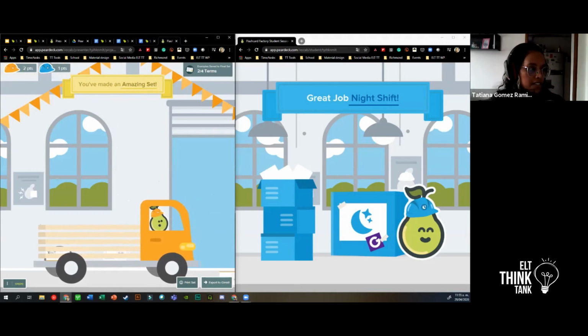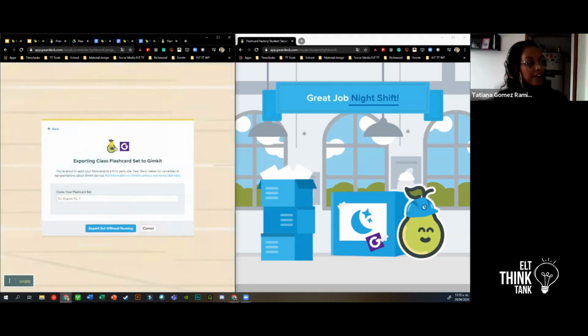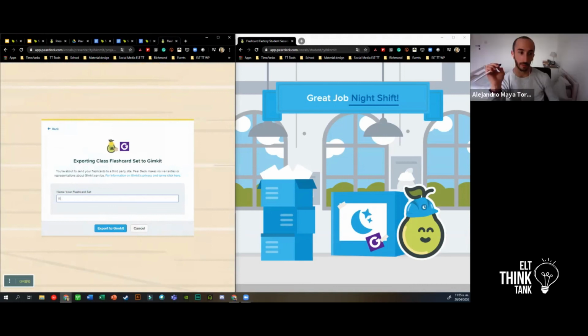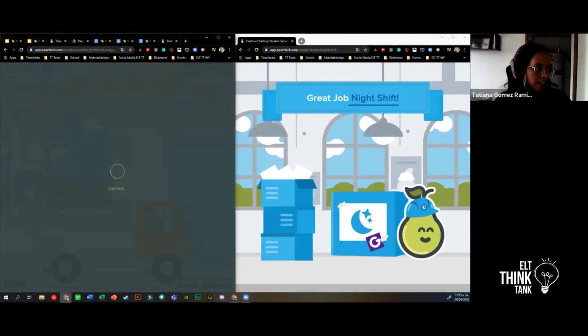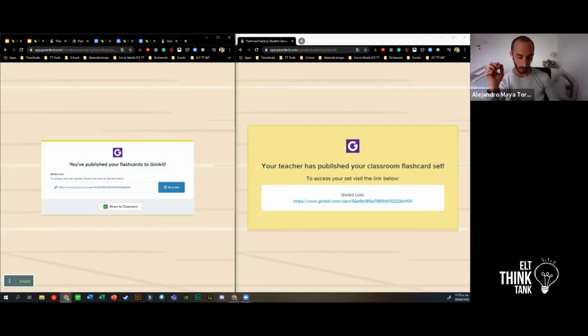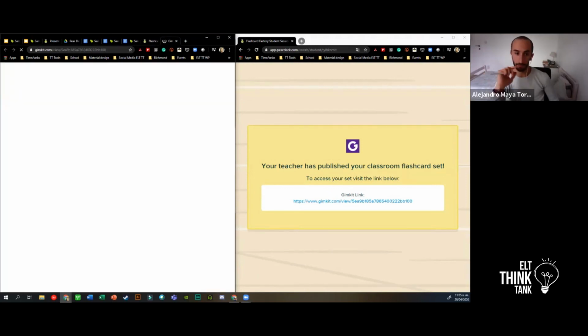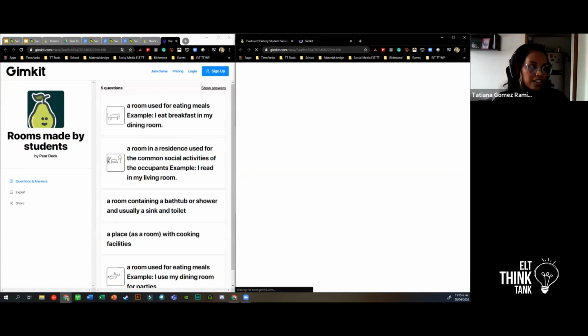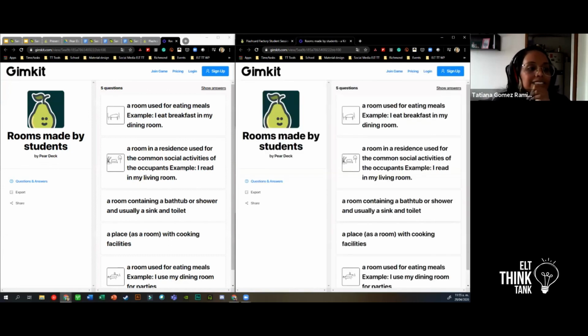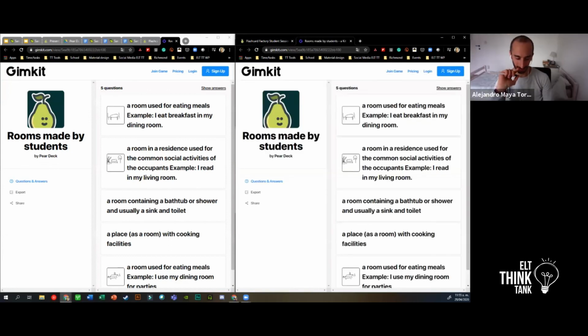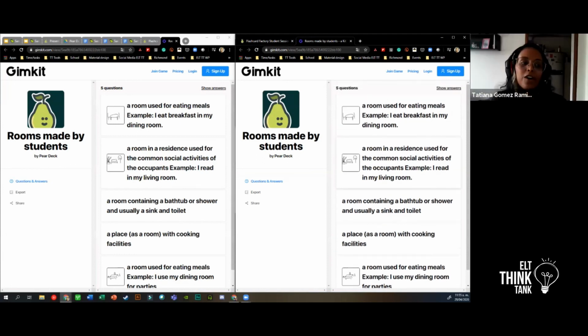So you've made an amazing set. We can export it, and we have a flashcard set that was made by the students. Great. Rooms made by students. Export to Gimkit. Wow. Your teacher has published your classroom flashcard set. Yeah. Up, and you can go view it. That is so cool. Because the students can make their own flashcards, and you know how much they're going to be able to practice and learn the vocabulary like this.